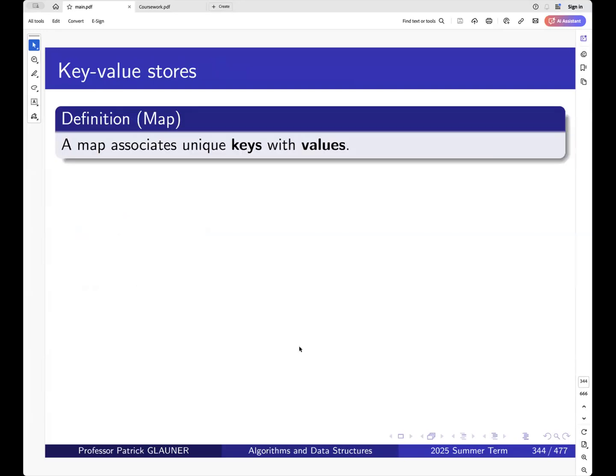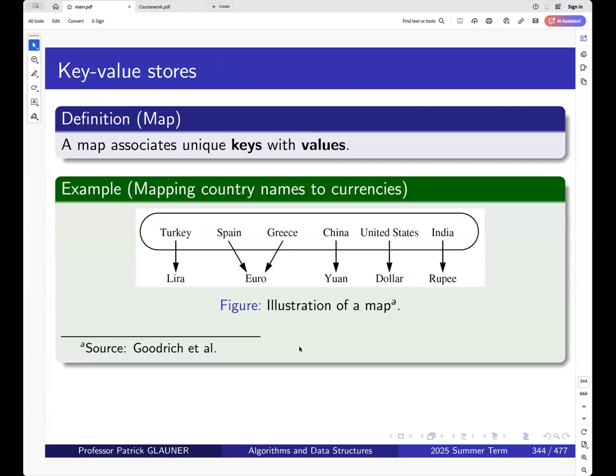We are starting with a simpler concept, which is just a map. Hashing will come later. We are starting now with key value stores. And a map associates keys with values. And there's one constraint: keys need to be unique. So values don't need to be unique, but keys need to be unique because later we want to query or override for a key.